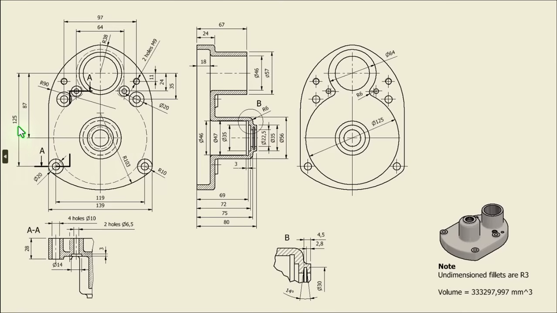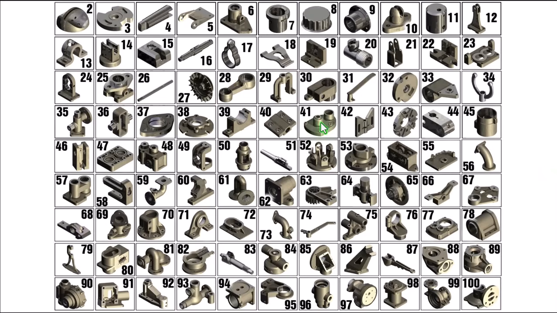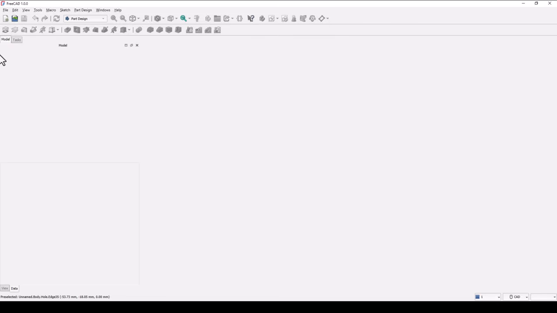radius 103, 125, radius 38, radius 9 and this distance of 139. The thickness will be 24. This part is number 41 and it is from my collection of 100 parts.